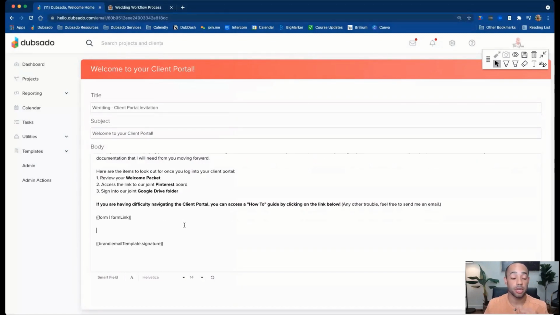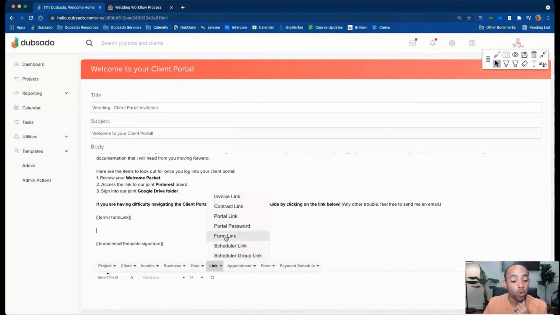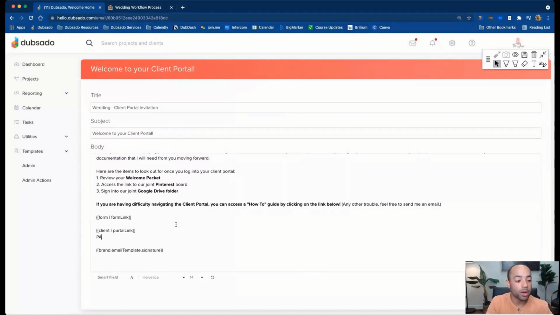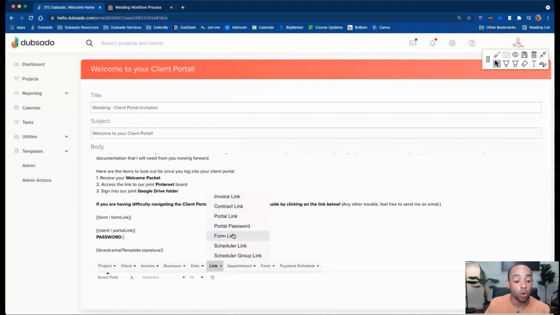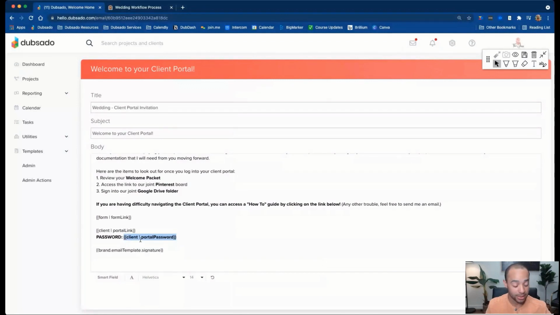You're actually going to see me do this live. So I'm going to add in my portal link so they can access the portal. And then I'm going to put in a space here. Let's just create some space, and we'll put this in bold print password. And I'm going to put in the portal password smart field so it plugs in. I don't want that bold. And it's going to plug in that portal password there for the client.